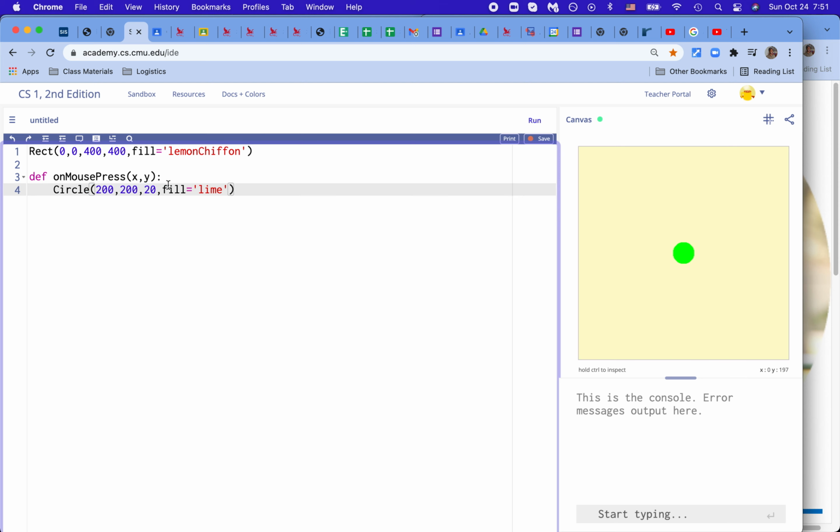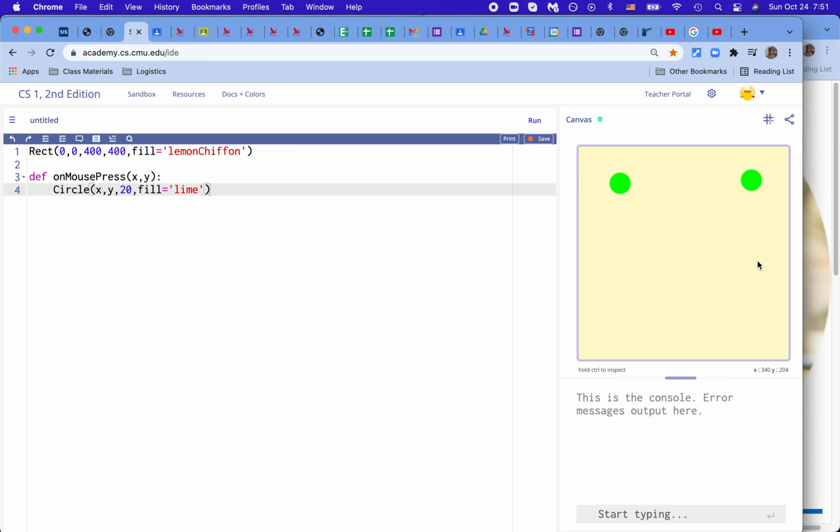So basically what I'm going to do here is instead of writing 200, 200, I'm actually going to replace this with x and y. And what this is going to do is allow me to, every single time I press the mouse, now create a circle wherever I press the mouse. Now I'm going to show you a little bit deeper what exactly is happening here.